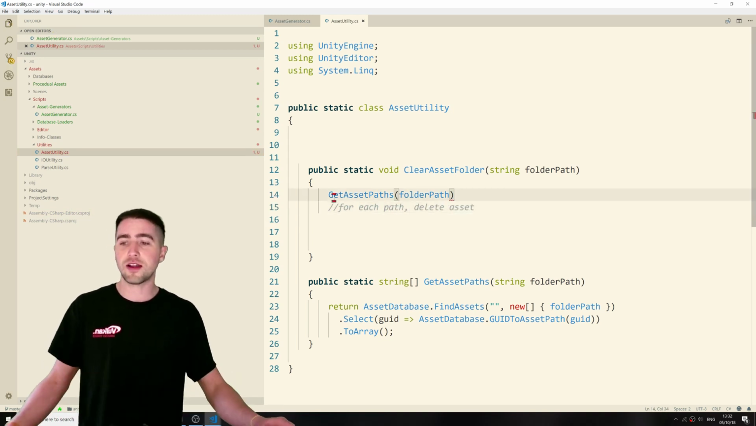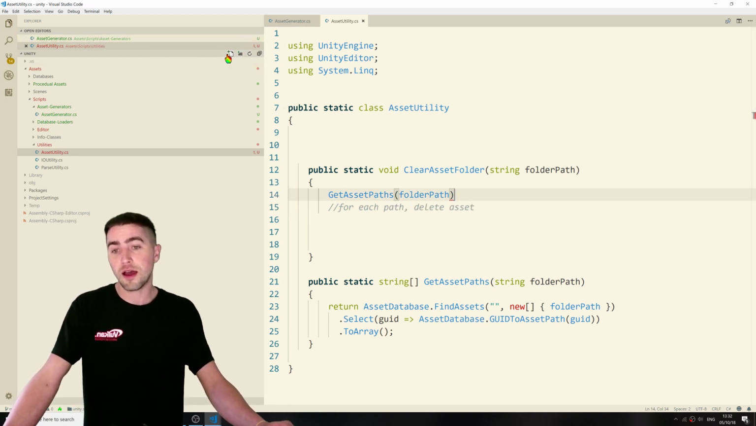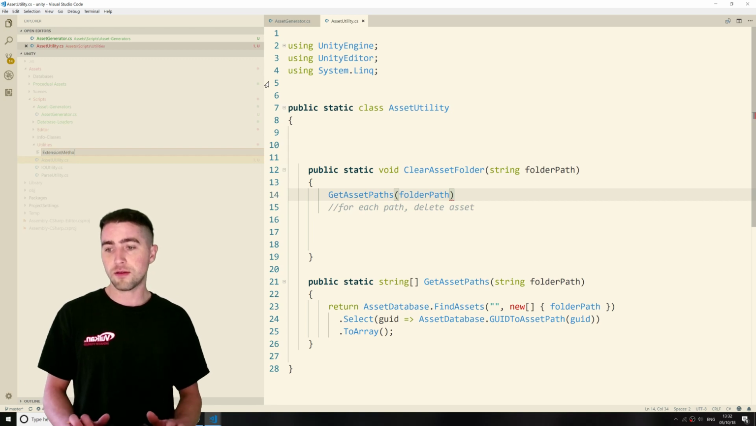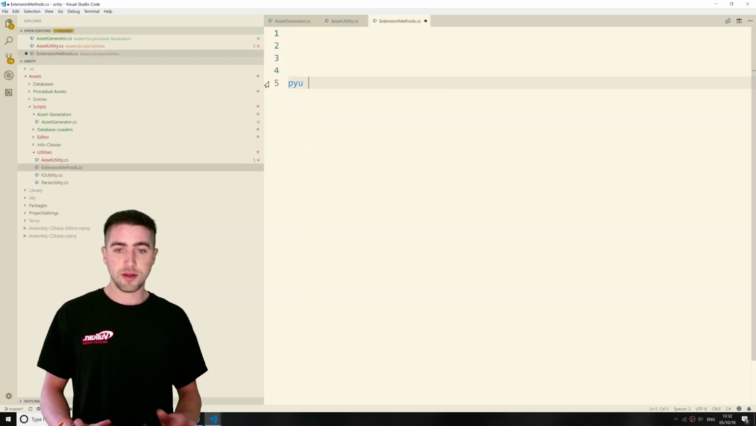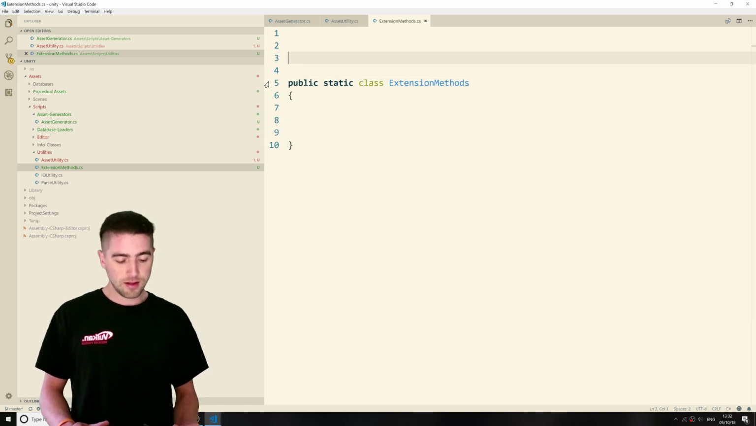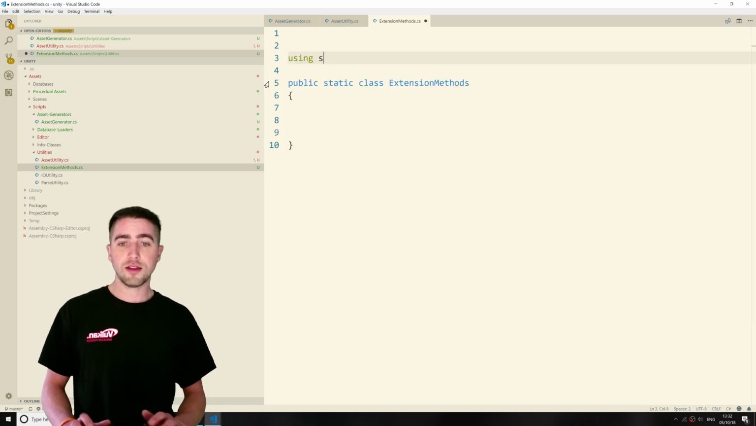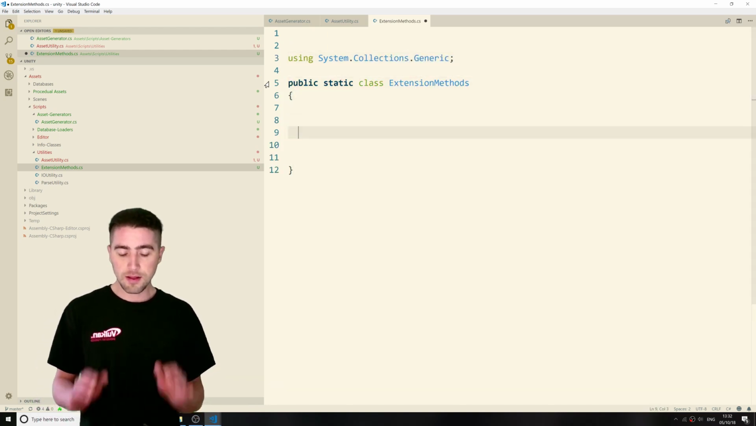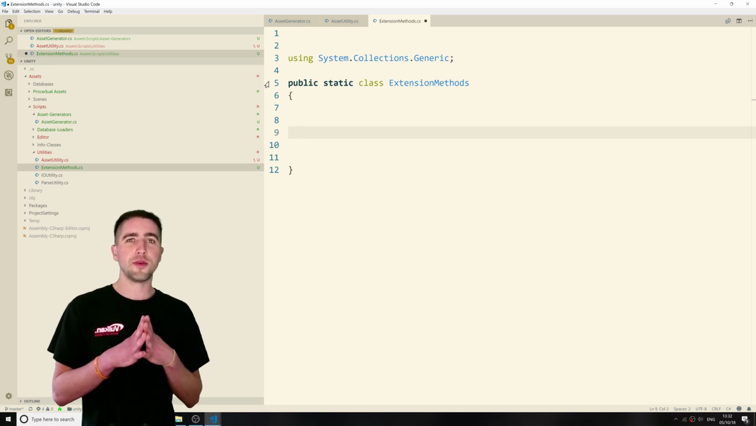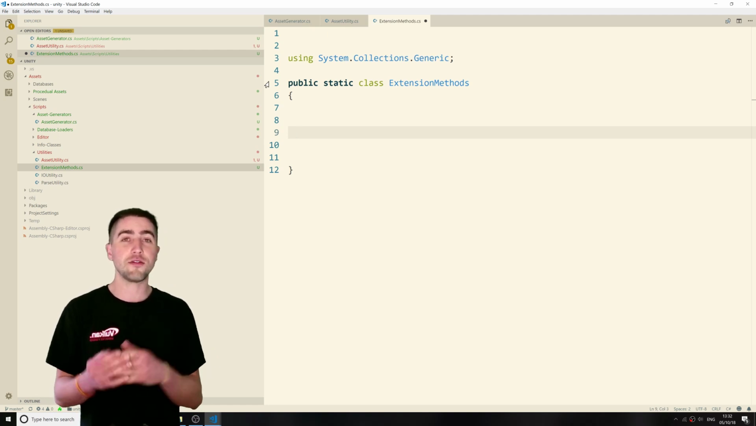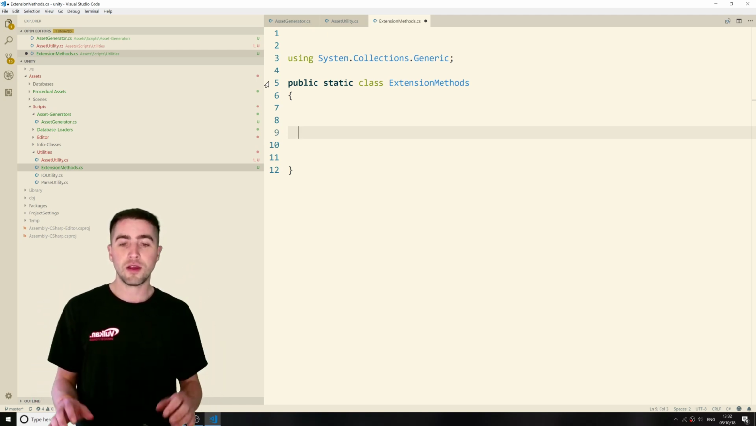Okay, so let's have a look at how we're going to do that extension method. I'm going to open up a new utility class and just call it ExtensionMethods.cs. It's going to be a public static class ExtensionMethods, and this is going to use System.Collections.Generic. If you haven't seen this before, it's a little bit weird syntax, but it means it'll work for every array, every list, every enumerable, IEnumerable.